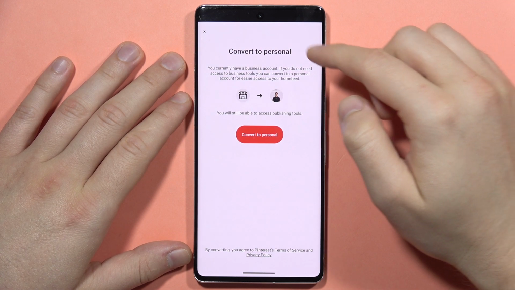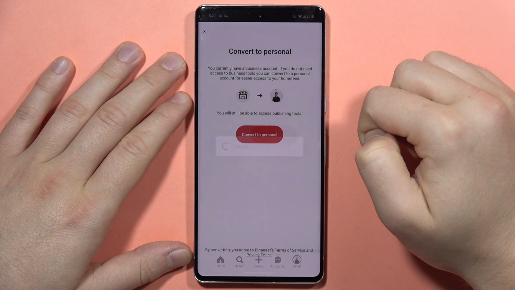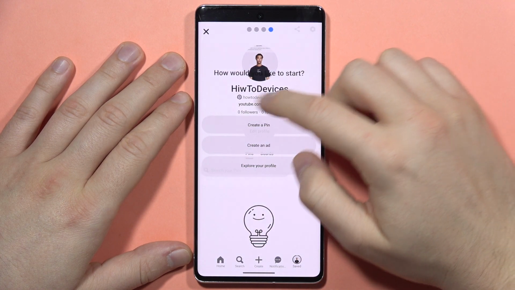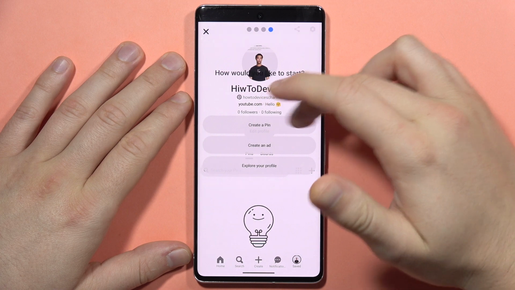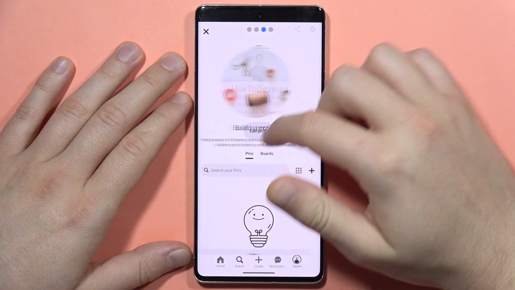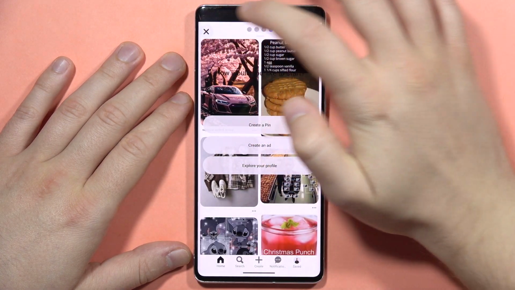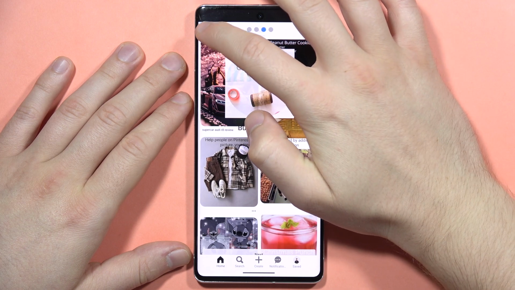Now from here, we are switching our current business account into a personal one, so you have to click on the red button. And now, as you can see, there's some kind of bug. In my case, it actually overdrives these notifications over my profile after switching to the personal account, but when I click X, as you can see, it doesn't work.